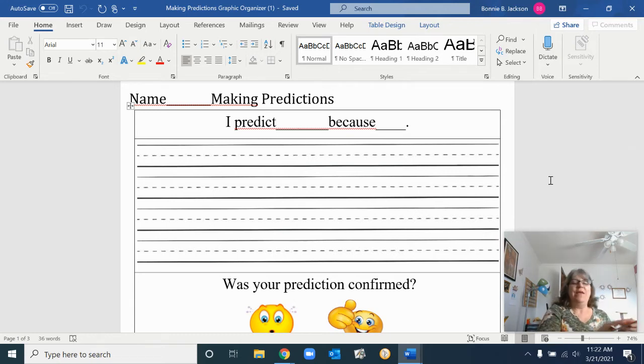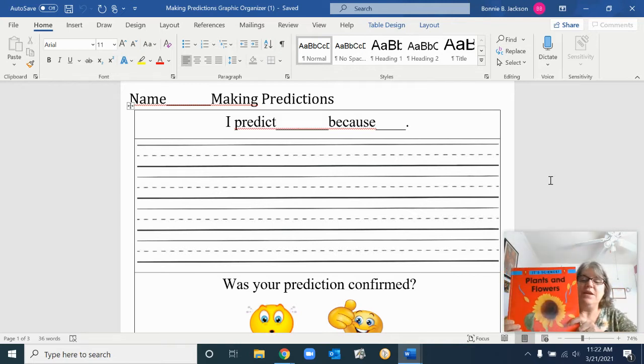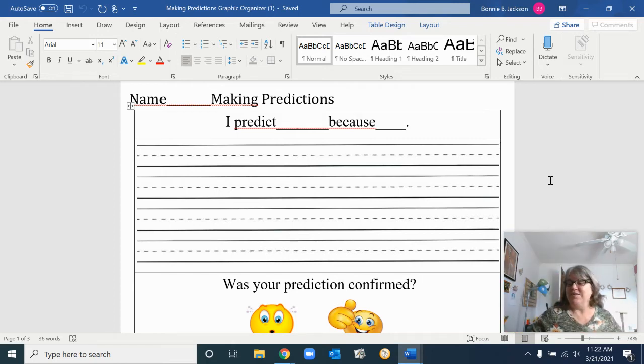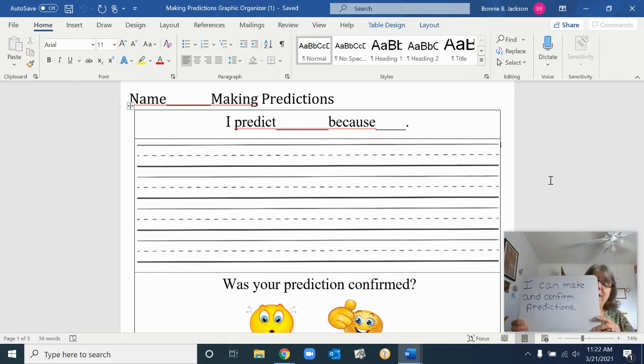We're going to be working with this nonfiction text, Plants and Flowers. Our I can statement today is, I can make and confirm predictions. So let's get started.